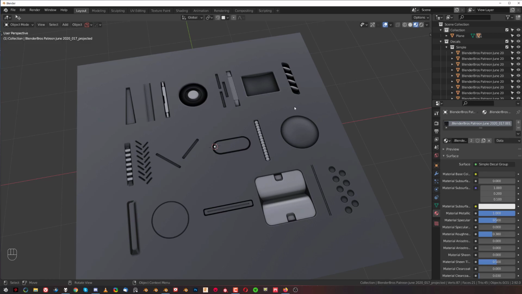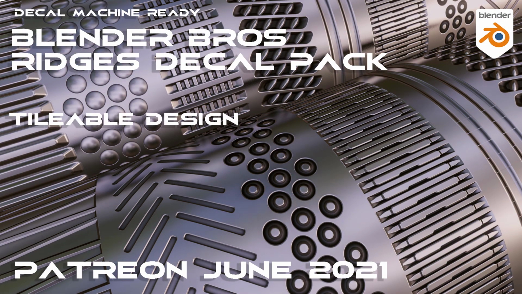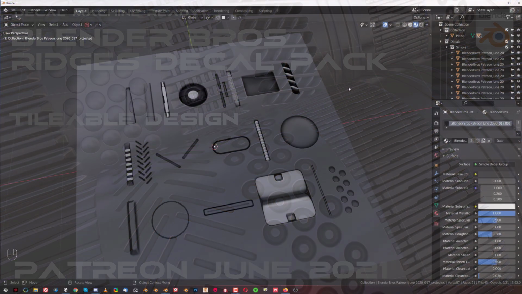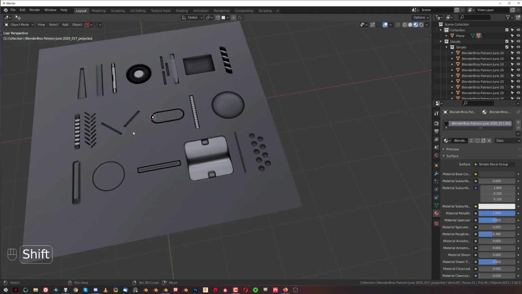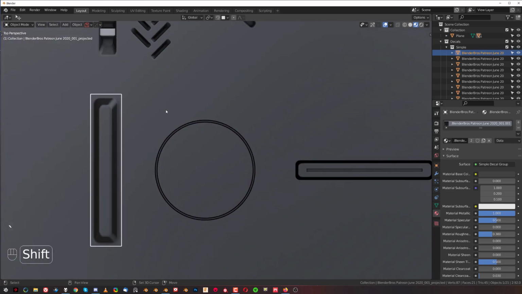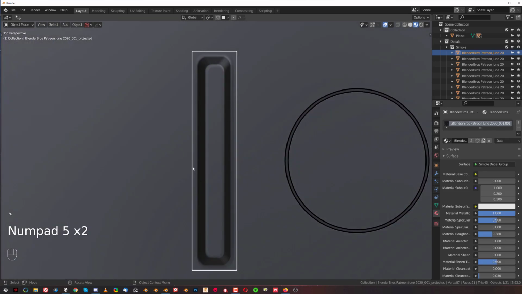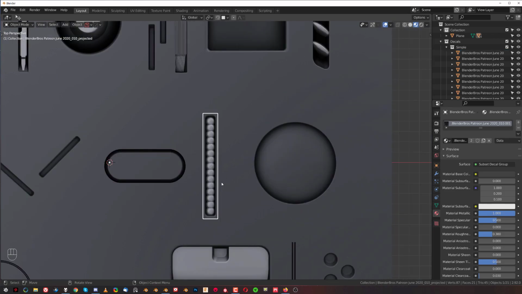We've got a new part coming up on Blender Patreon in June. It's going to be ridges, that's the theme. You can create some really cool designs with these decals. You will see that they are a little bit different. Some of them are actually even cut off, and that's the purpose of them. Another thing is that they are really tightly trimmed, so there's no space wasted around them.